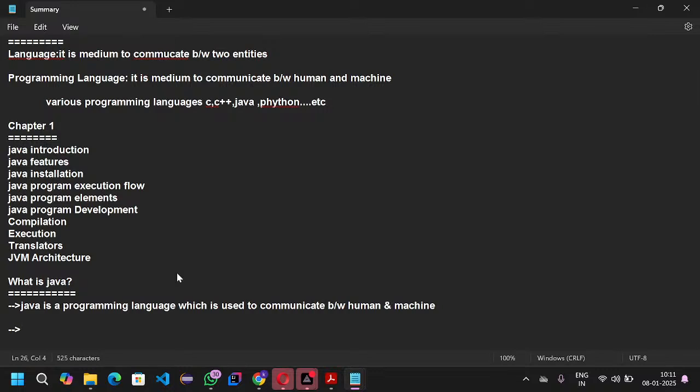Next, who developed this language? Java was developed by James Gosling and his team in the year 1991 at Sun Microsystems.